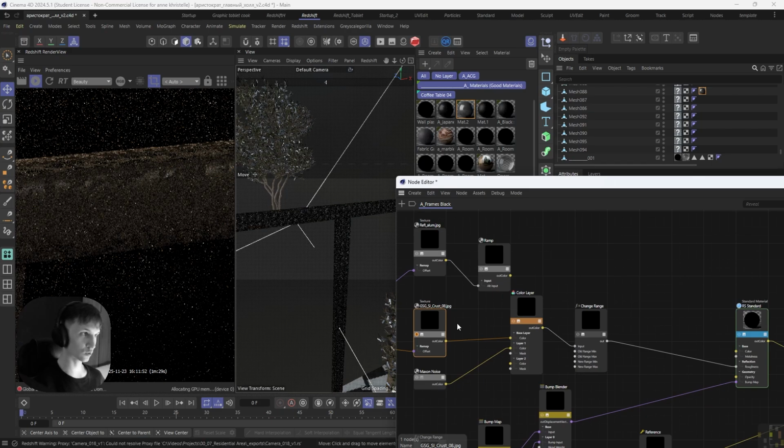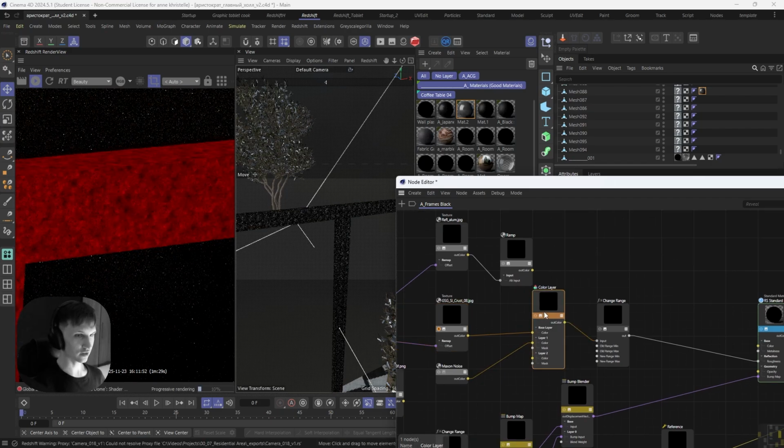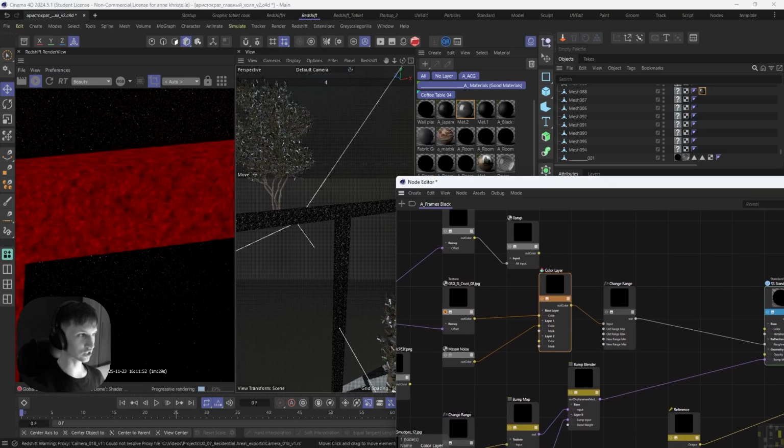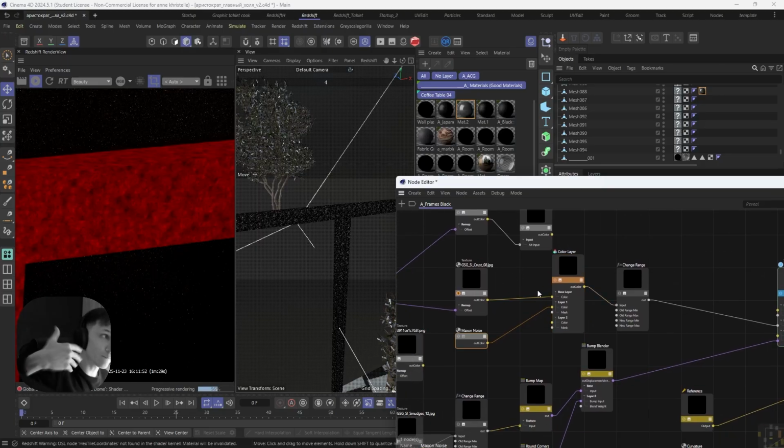So red is white and black is black. And it's gonna be our roughness channel, making the frame even more imperfect.